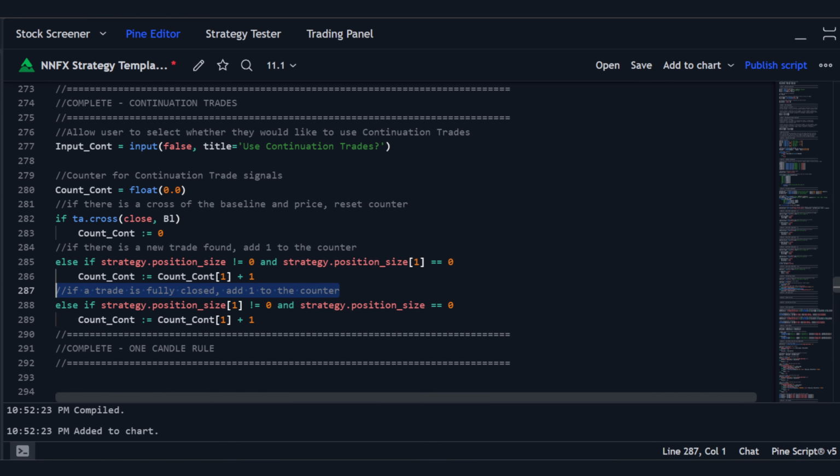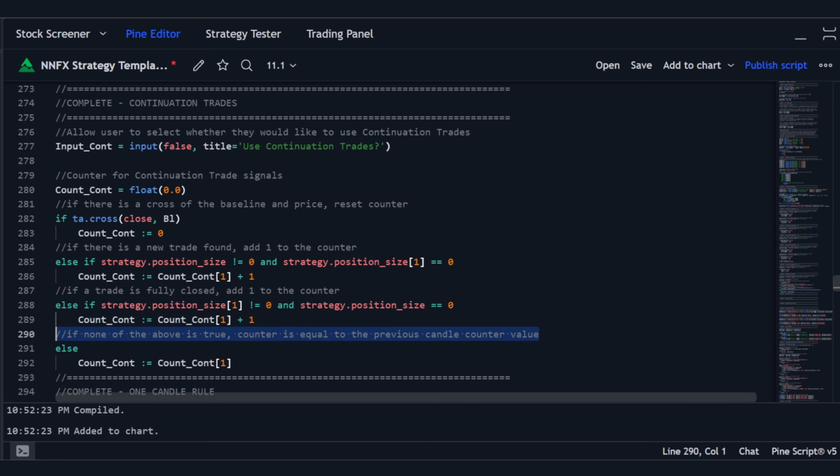Else if the trade is fully closed, then let's add another 1 to the counter. So else if strategy.position_size previously is not equal to 0, and now strategy.position_size is equal to 0, meaning that we have now closed the trade, then let's add 1 to the count again. Else, if none of the above is true, then the count is equal to the count previously. And that is how we create this counter.